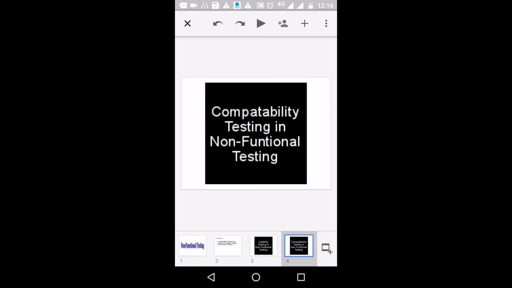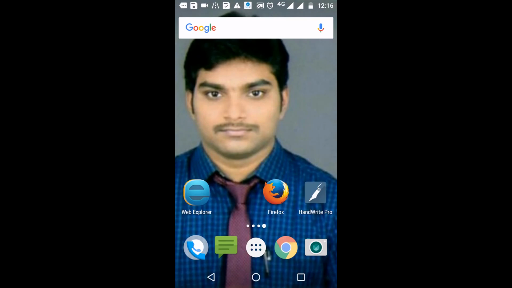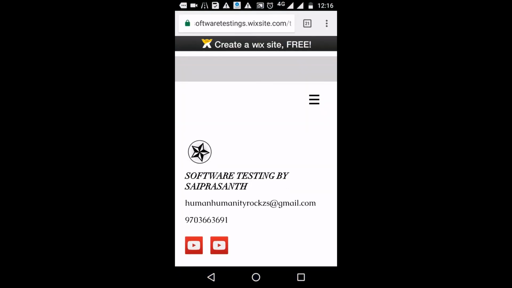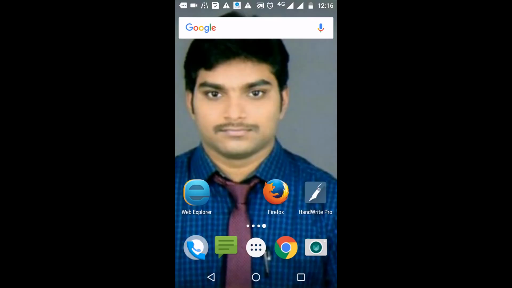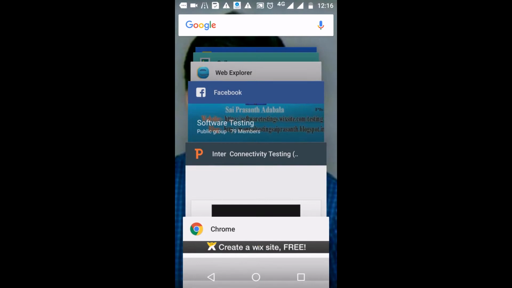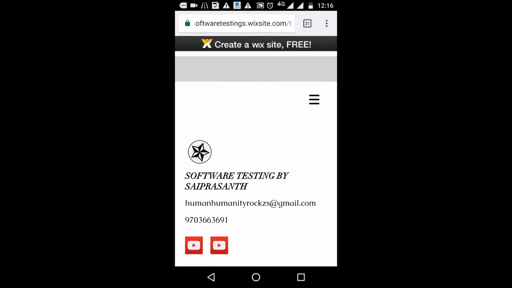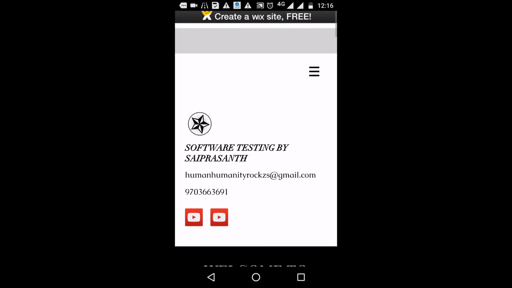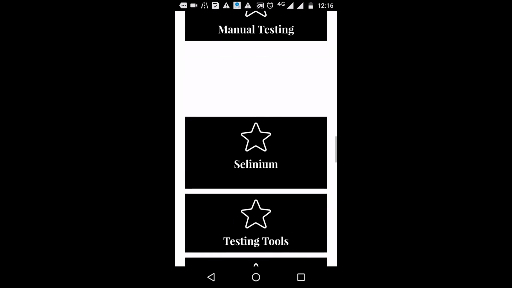Okay, let me show a small example to you. Let us see this site. This is the site. Let us assume our project is this website. We need to test this website; the customer requirement is that it should work in 3 different browsers like Internet Explorer, Firefox and Chrome. Let us see here. Now the Scrum team tester is testing whether this website is working in Chrome browser or not. Yes, it is working in Chrome browser.